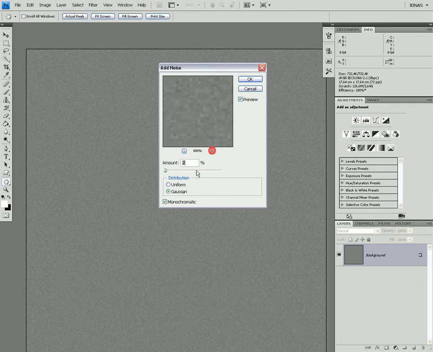If you want to see what the monochromatic checkbox does, it removes all the color from the noise. So that's how it looks turned off. And that's how it looks with the checkbox turned on. I don't think that color noise is any good, so I suggest you leave it turned on.